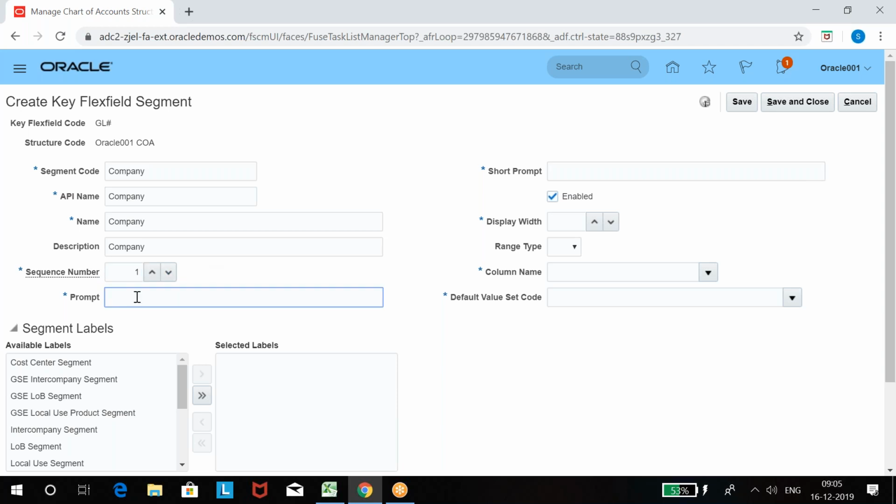Prompt is nothing but how you prompt the user. It will prompt the user with the segment name. I want the same, so you can take the same name. Short prompt, you can take the same name. Keep it enabled. Display width: let's say this name is more than 10 characters and you want to display up to 10 characters only. It will display only up to 10 characters.